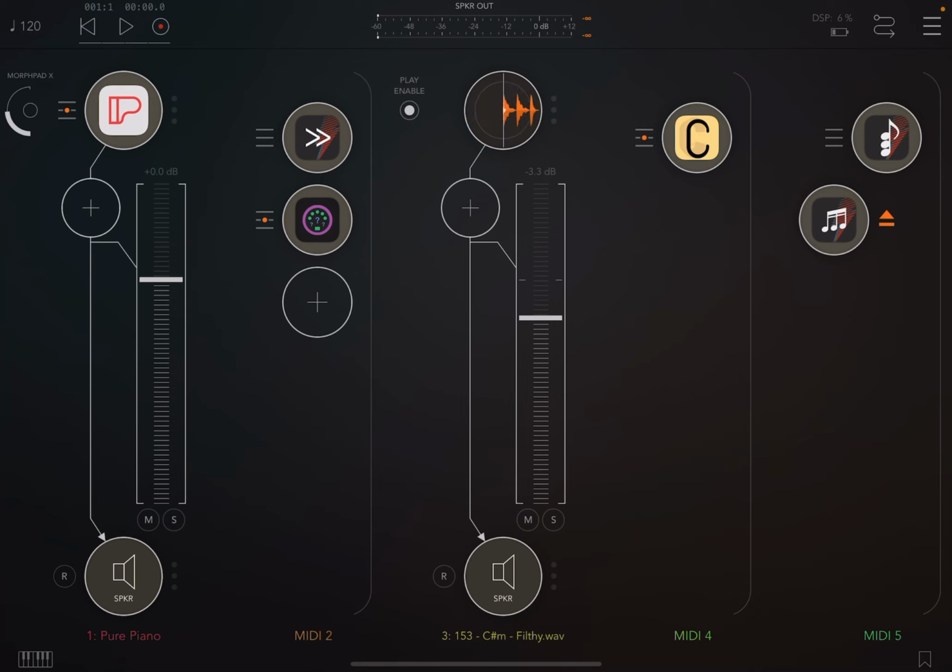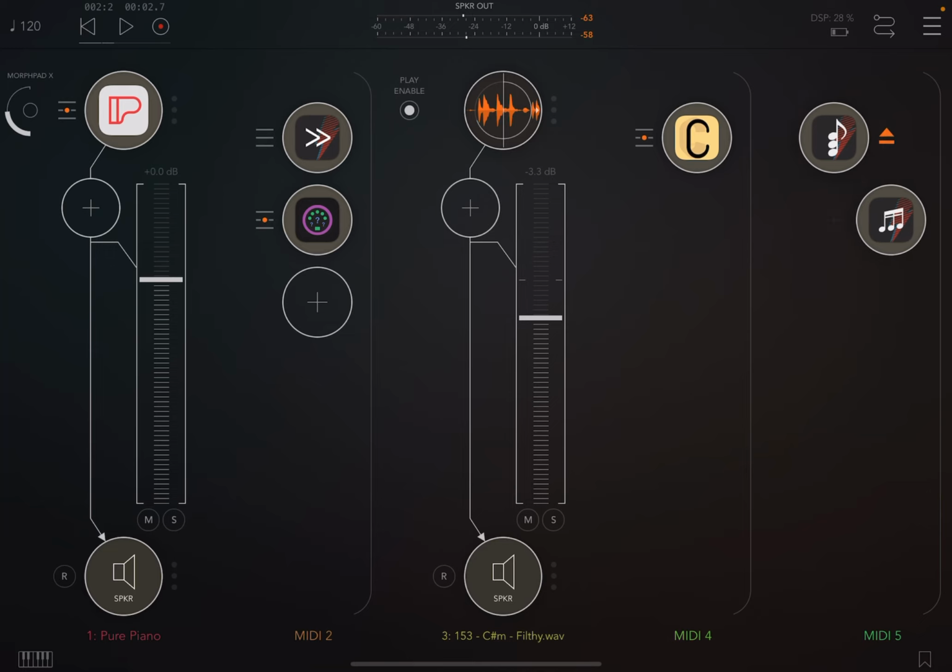So this is what we had before. All right, but before we get into that, we got to set up this.